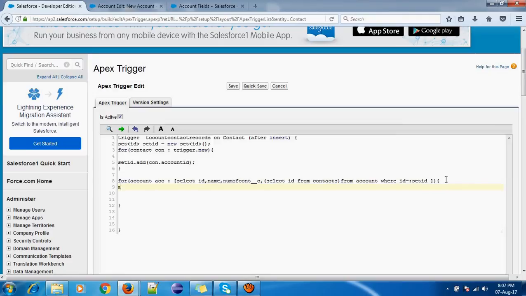Now I will instantiate the account AC1. Let me give the name as AC1 is equal to new account. Now AC1 dot. So we have already created this field in account, right? We are traversing using AC1. Okay, AC1 dot number of con underscore C is equal to.